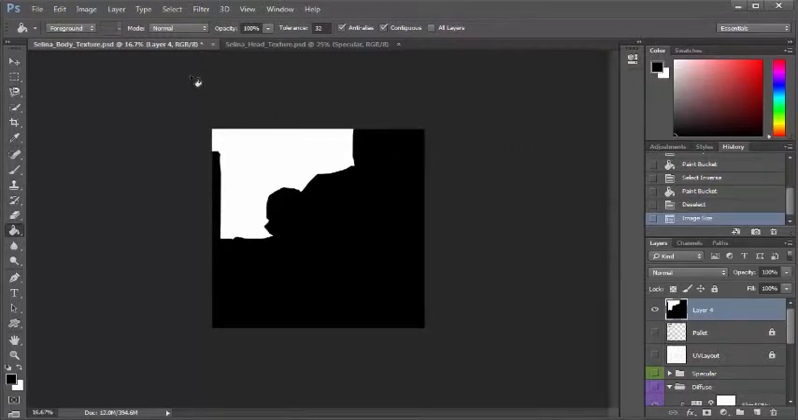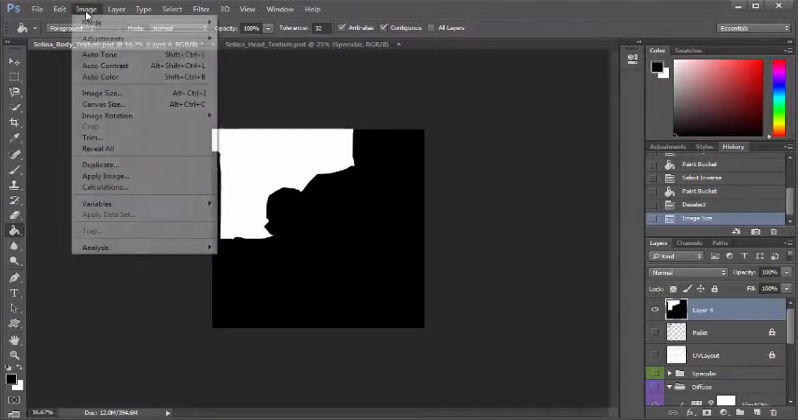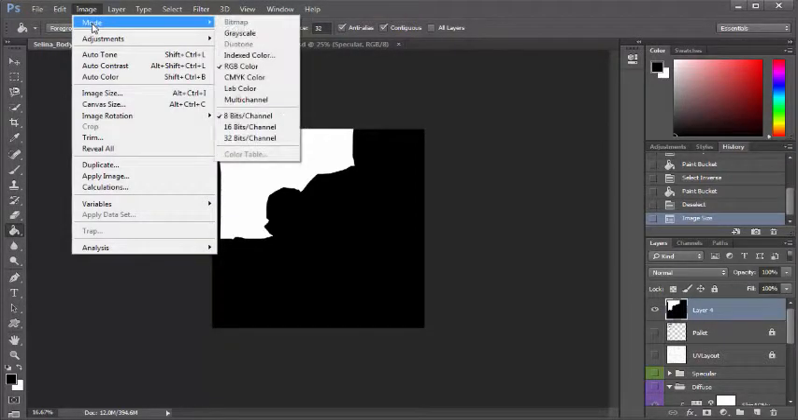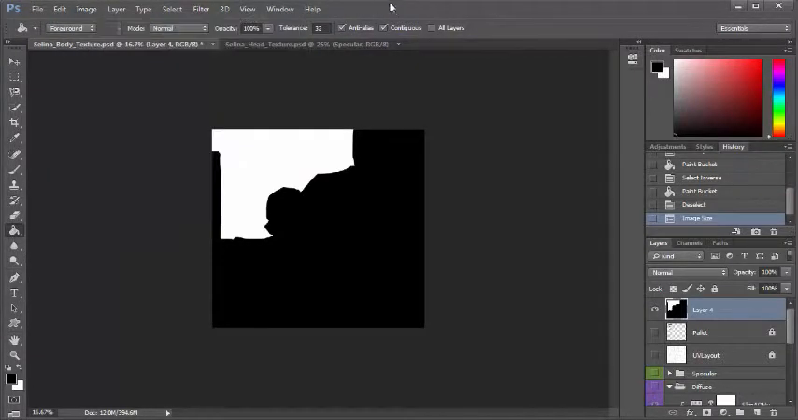OK. Now what we need to do is save that out. We also need to make sure that it is on RGB and not indexed or grayscale. Now this should be on RGB, but to double check that, all you do is come to Image, Mode, and you've got your different options here. And RGB color is ticked, so that is correct. Okay, so what we'll do is save this out.